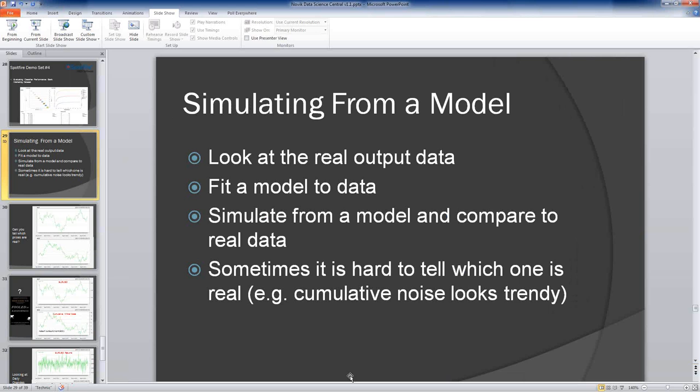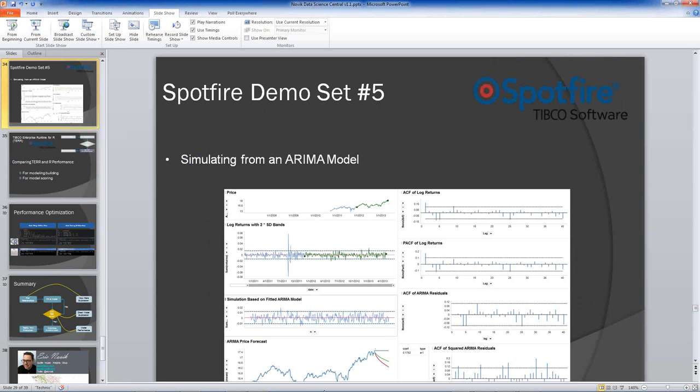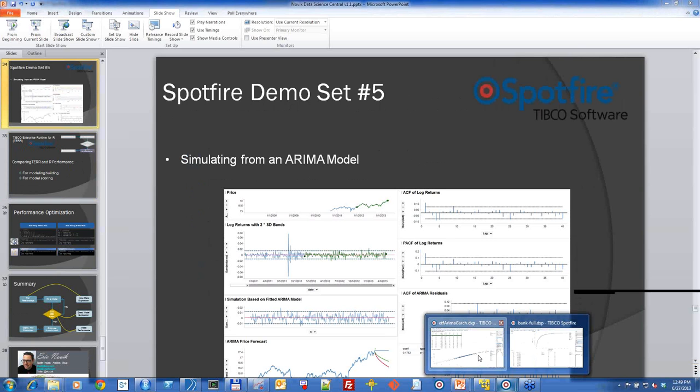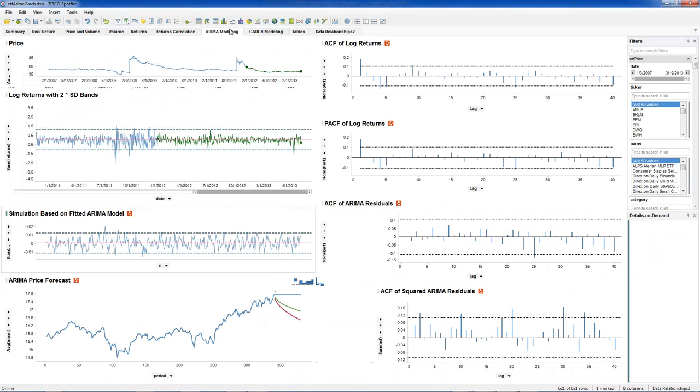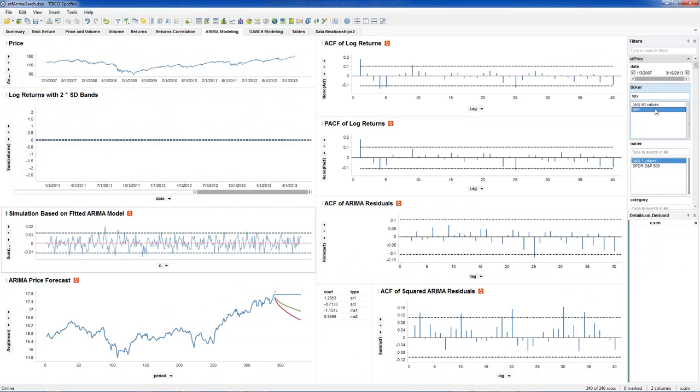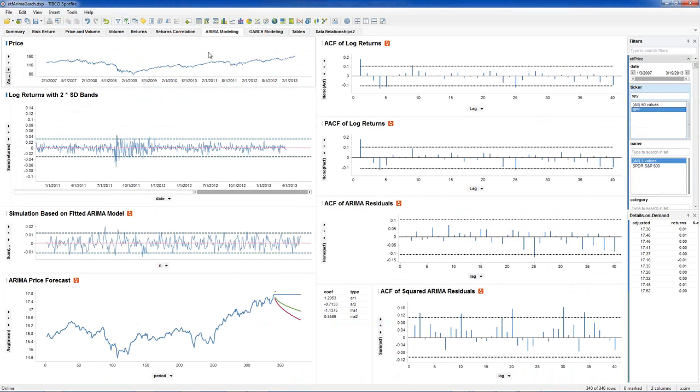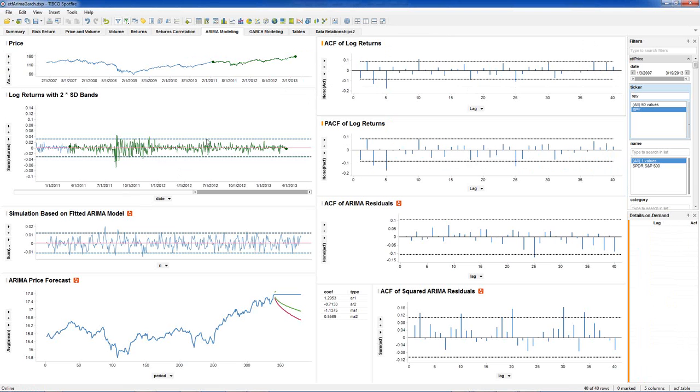And just to give you a very brief demonstration of how it would work in Spotfire, here we'll have back our original data set, and I have this ARIMA modeling application that I built. I can pick one security, let's say it's SPY. We can see the prices here. I can quickly select a subset that I'd like to model, and then we just update it.